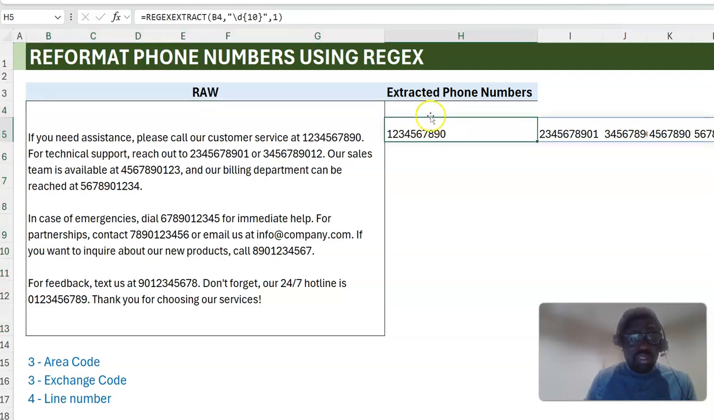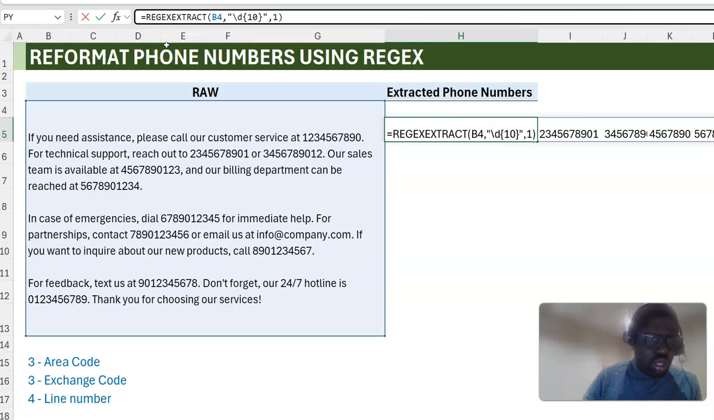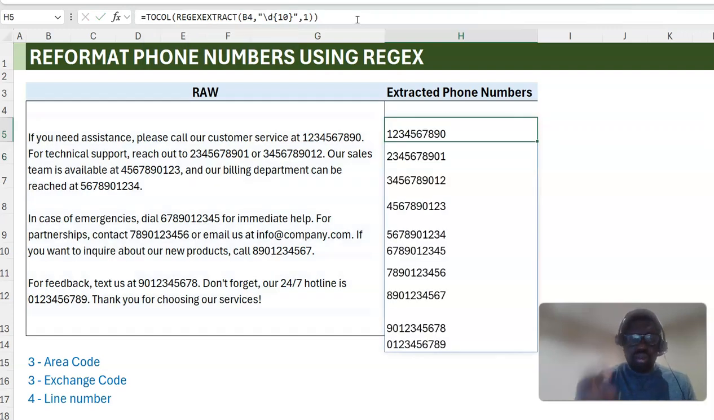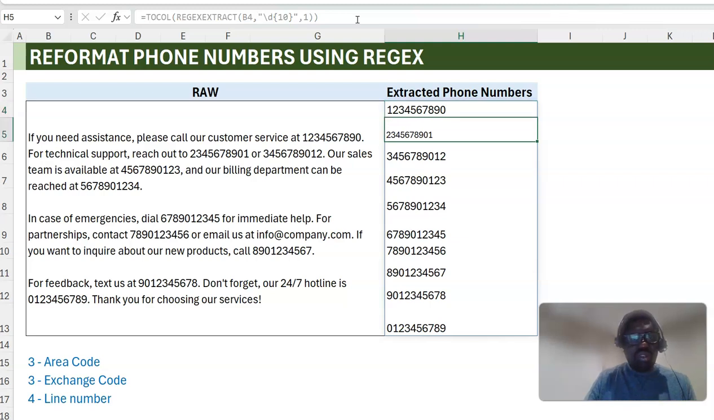Maybe it would be good to have an argument there that can allow it to spill in the opposite direction, but no problem. You can just use a function like TOCOL, right, to say bring this into a column. So TOCOL is going to convert that into a column. And now we have, okay, I can step it up one. We have all the phone numbers, right?